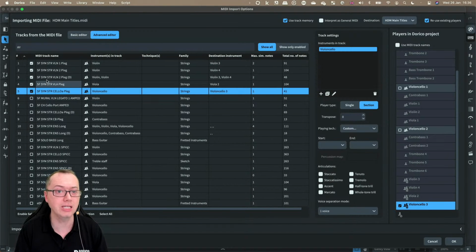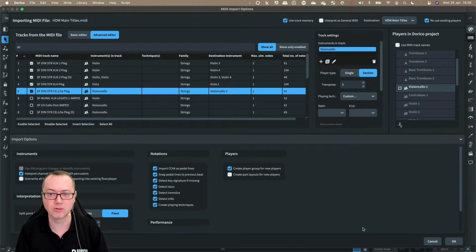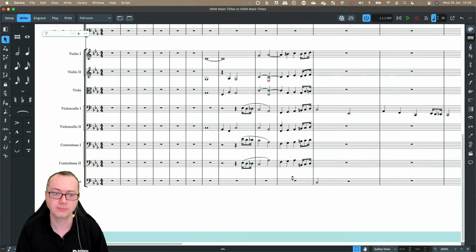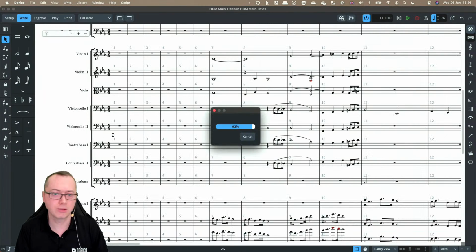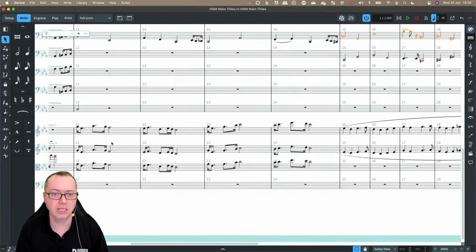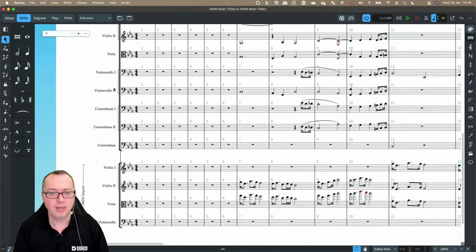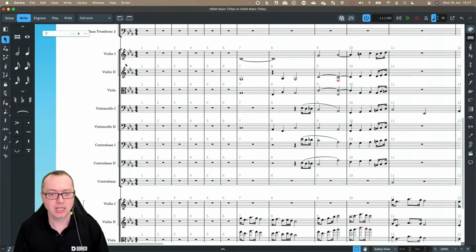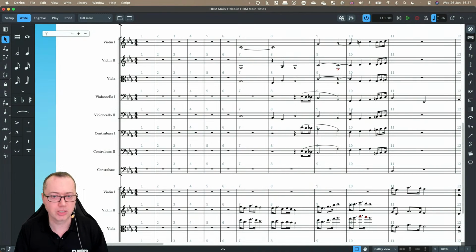So again, only the ticked options are going to be imported. It's going to be imported into the same destination, but this time it's going to use the player group. So press OK. Here we go. So now we've got them here. So I've got my initial strings that I imported here, and I probably would have continued tidying those up to make sure I didn't have 3 contrabasses if I didn't really need them, etc., etc.